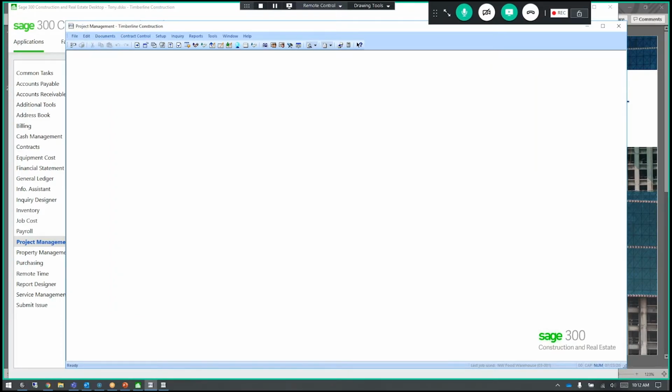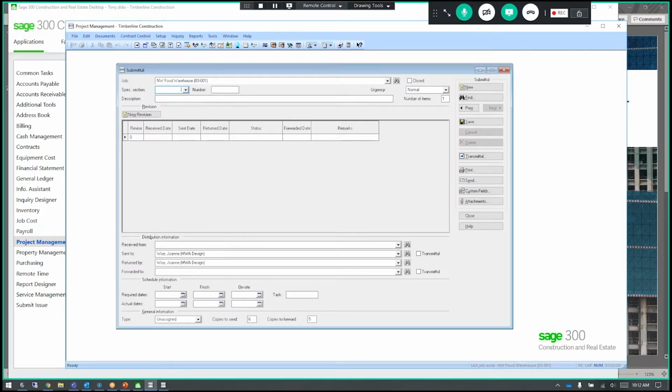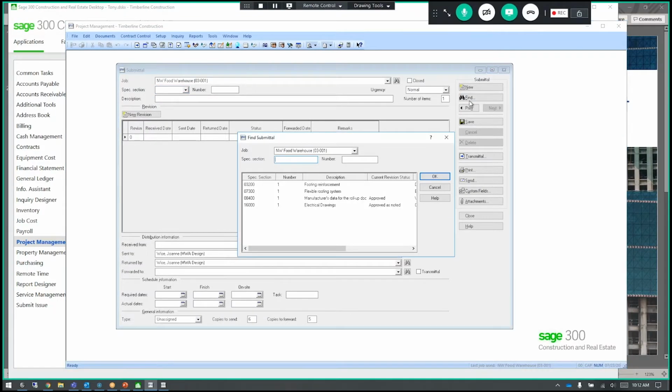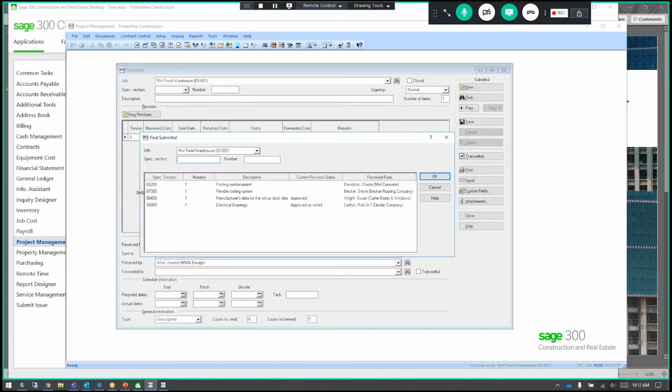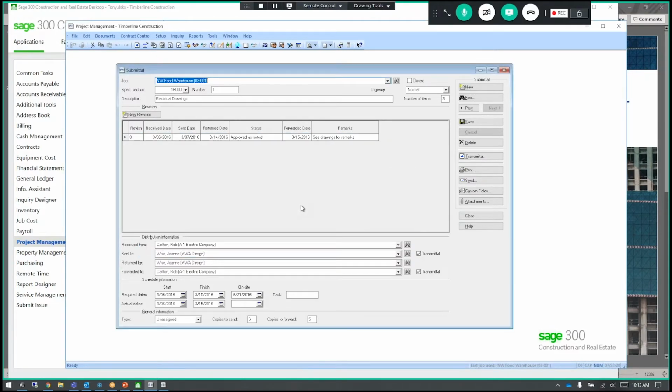So moving down to the final section that I want to discuss in the documents portion is submittals. Logging your submittals and tracking your submittals and communicating those is one of the strengths of the system. So I can look at a specific spec section, what number, and in this case, I have some existing data. So let's look at our electrical drawings. They're approved as noted. And in this case, there were no revisions.